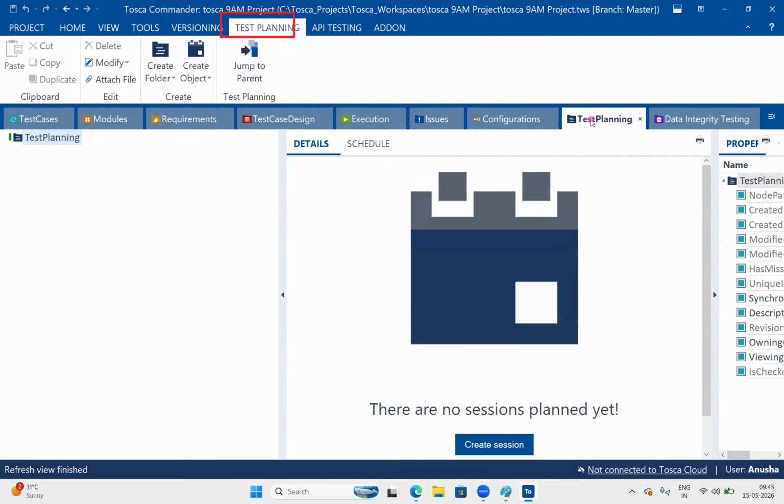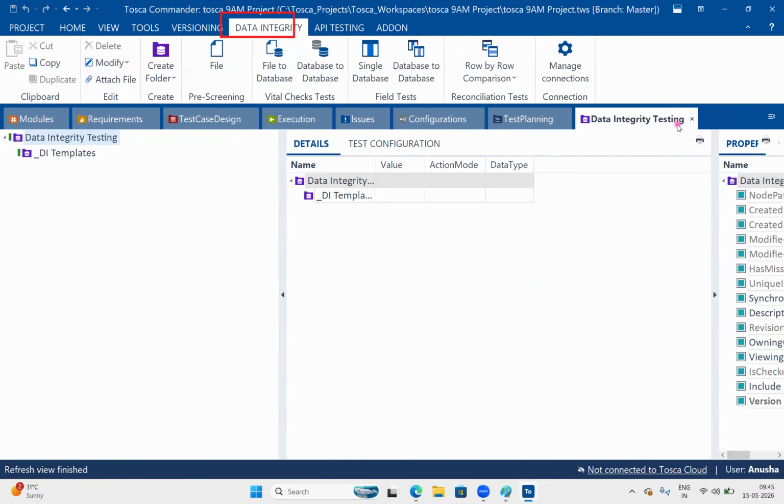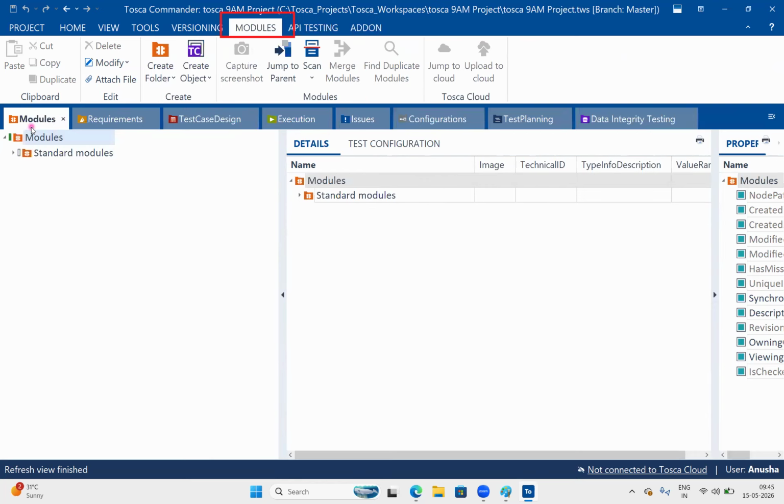Configurations and test planning section, data integrity section. Whichever section you select, based on your selection, it displays the ribbon accordingly. That is the reason we call this tab a dynamic tab. Okay.